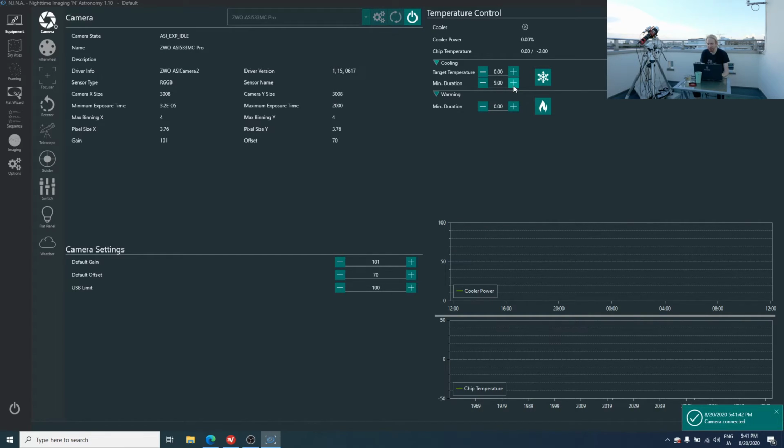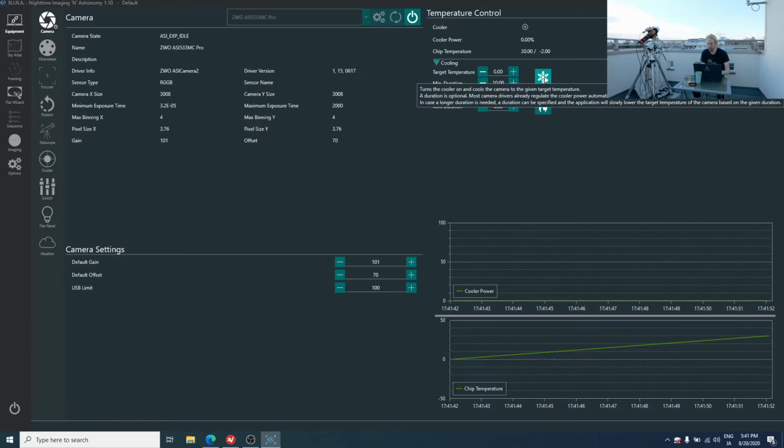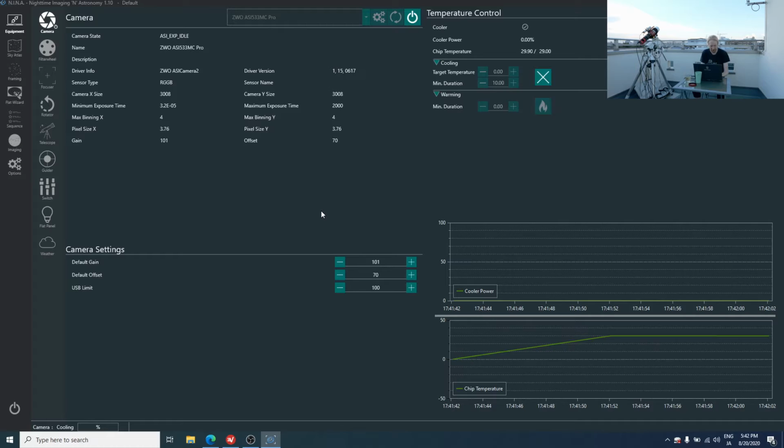I am actually going to cool it with a minimum duration because I have found some artifacts on the camera sensor itself when cooling it too fast. And that's something that I'm checking with ZWO. I might have to send my 533 MC Pro for repairs. We're going to see. Anyway, that's one thing being done.